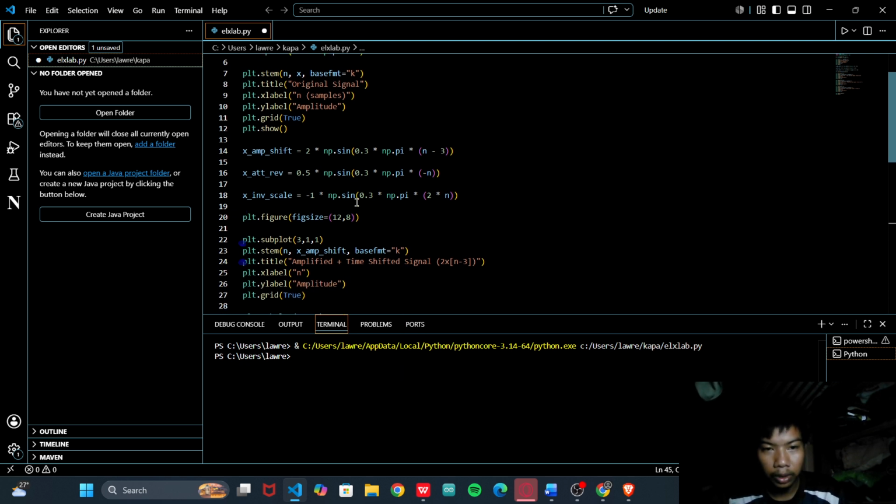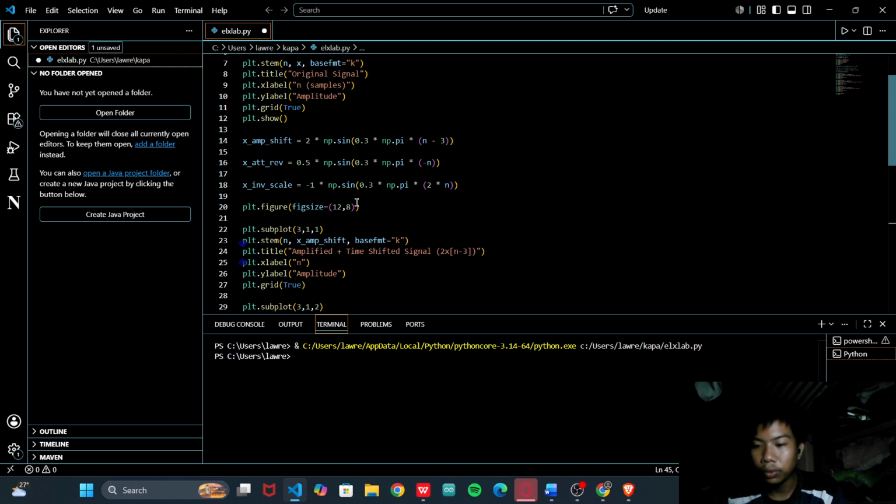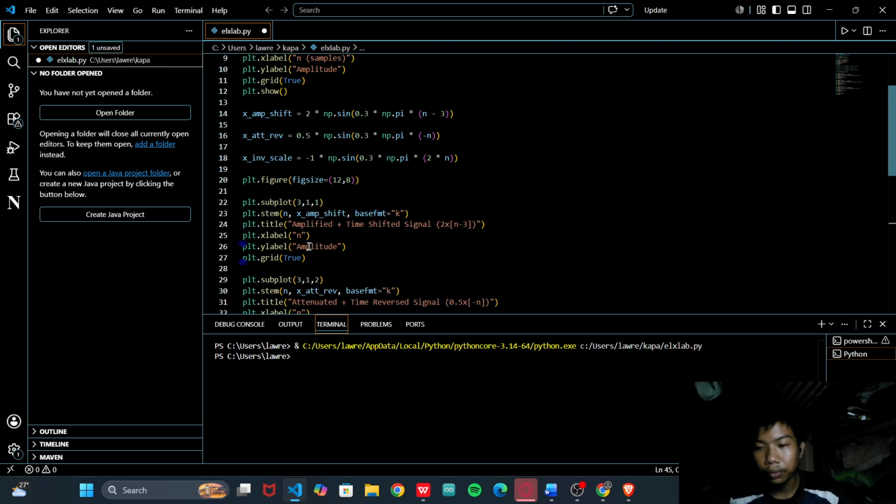Now we set up the subplot figure. We use plt.figure with figsize 12, 8. Then we use plt.subplot(311) to select the first of three vertically stacked subplots. In the first subplot we plot the amplified signal. The factor of 2 means the sine wave peaks now reach amplitude 2 instead of 1. Notice this applies equally to samples at negative and positive time indices. The stem plot shows the increased magnitude clearly from n equals -10 all the way to +10.